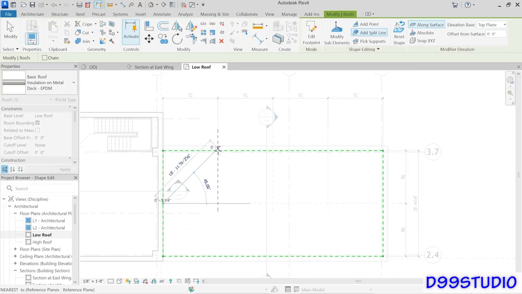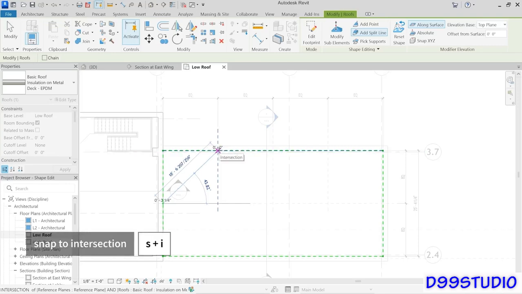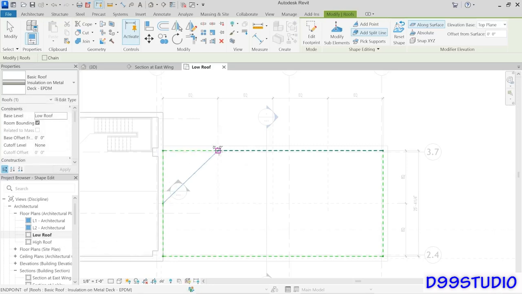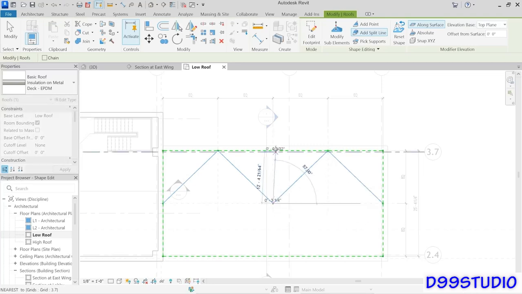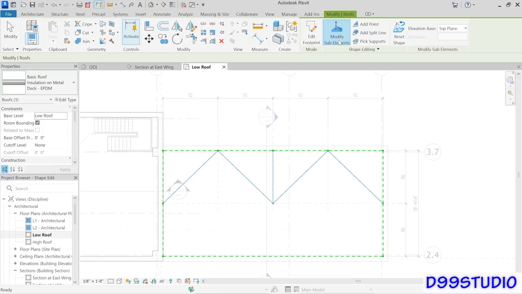Now, you say I'm having a little tough time finding the intersection. You can type the keyboard shortcut SI, and that should make it easier for you to snap right to the intersection of the reference plane and the green dashed line. Then I want to start again right at that same spot and go back to this intersection here. Start again right at that same spot and go back to this one. And again, I'll use SI to help me. And then finally from here to the midpoint. Then I need one more line from this location to the midpoint here, and then I will switch to the Modify Sub-Elements tool.